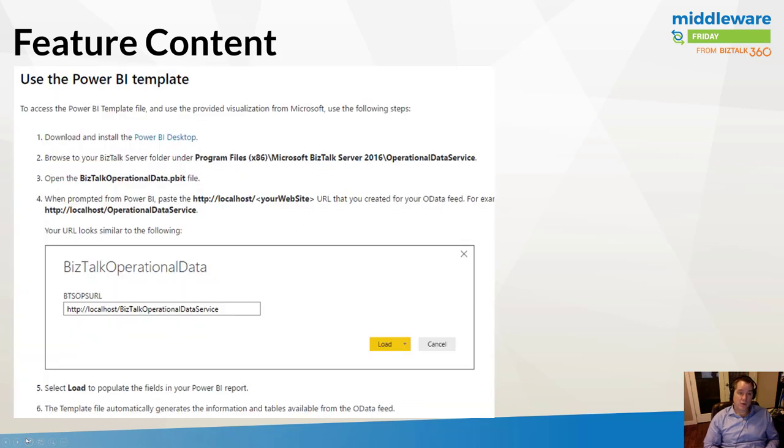Now, from Power BI, we can actually open up a template file. And we'll see that this template file is called biztalk-operational-data.pbit. This is something that's going to be found inside of your BizTalk installation directory, so Microsoft BizTalk Server 2016 Operational Data Service. And then what we can do is open up this file with Power BI Desktop, and then we need to point it at our operational data service URL. If you're on the same BizTalk server, this will be localhost, but otherwise you'll want to include the full URL for your BizTalk server and this virtual directory.